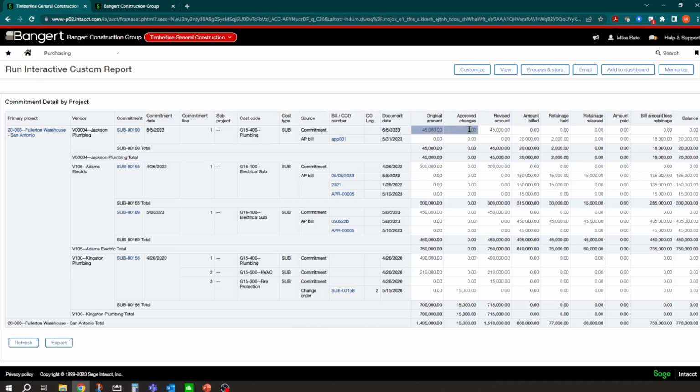We don't have any changes on it. And then it shows, and I like this one because it lays out the details. It shows every invoice that's been processed against this commitment. So you see we have the one for $20,000. We haven't paid it yet.